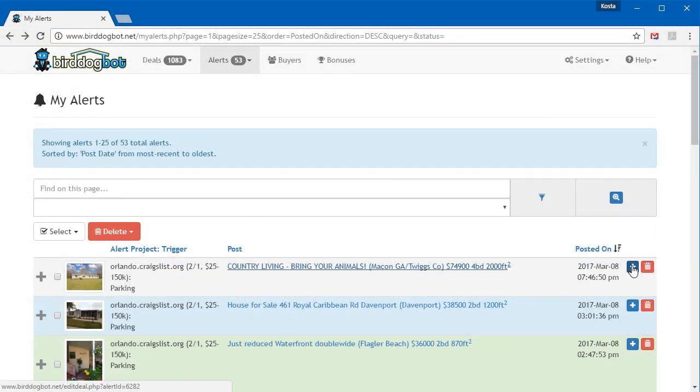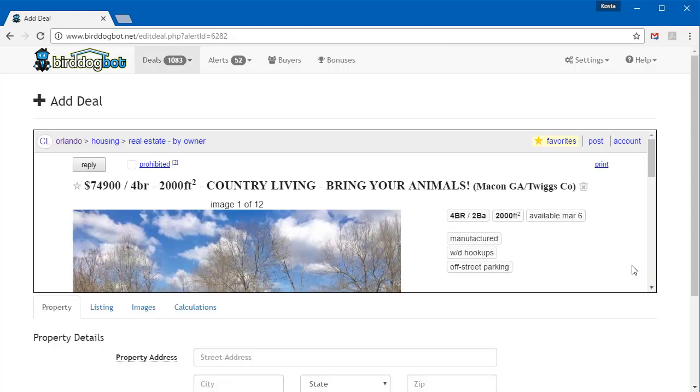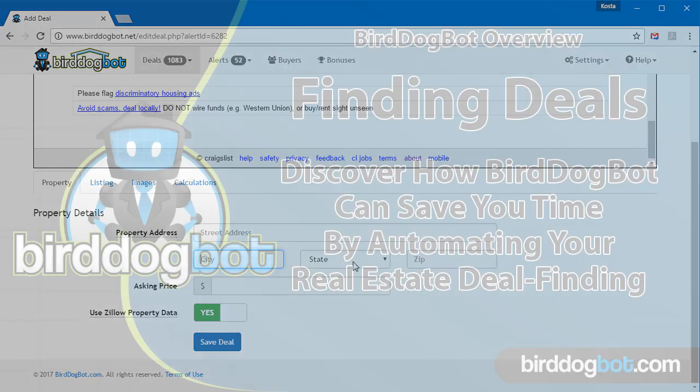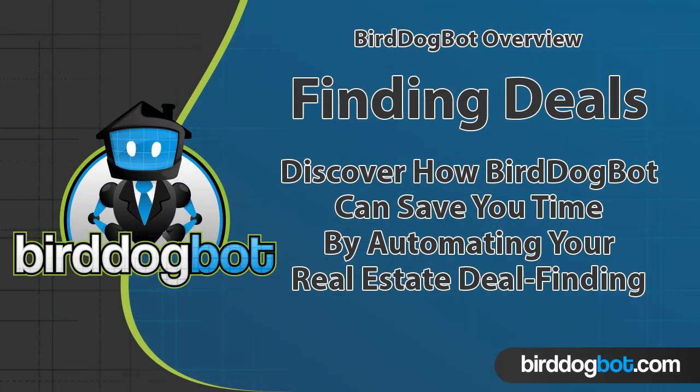Also, if you want to add this deal to your My Deals list, simply click on the plus button and you'll be taken to the Add Deal page, which will show the post up at the top so you can fill out the fields for this property. And that is how easily you can find deals with BirdDogBot. It automatically searches and analyzes property listings for you. It also monitors classified ads for you, all automatically, and it sends you a notification once it finds something you'll be interested in looking at.